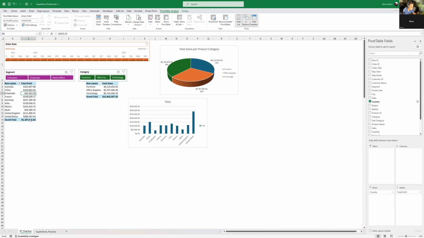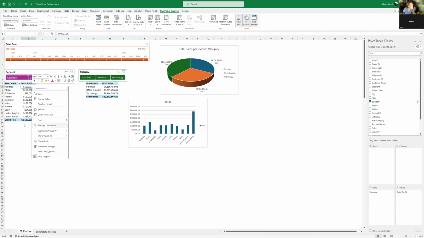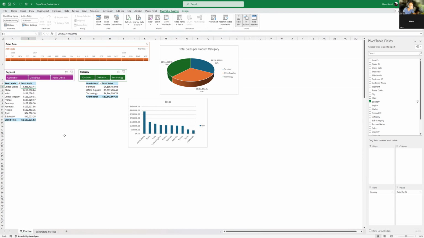If you want to sort it, you can right click on it and sort from largest to smallest. And the chart will change as well. So it's going to order countries by profit from the largest profit to the smallest profit. Right, let's see what else.